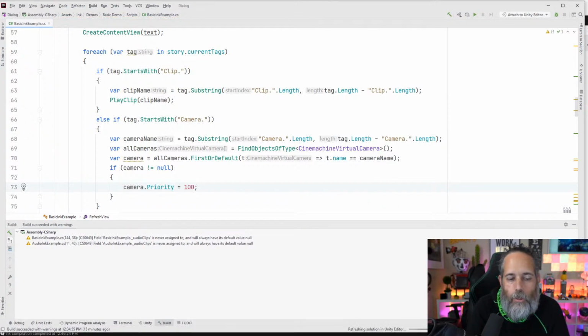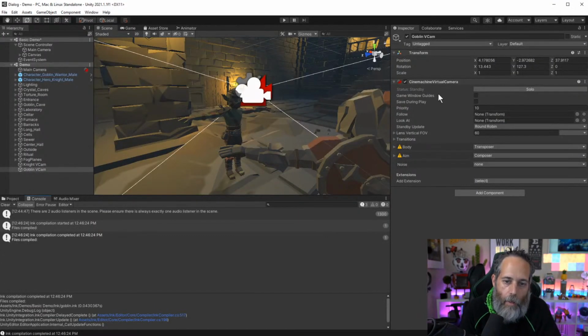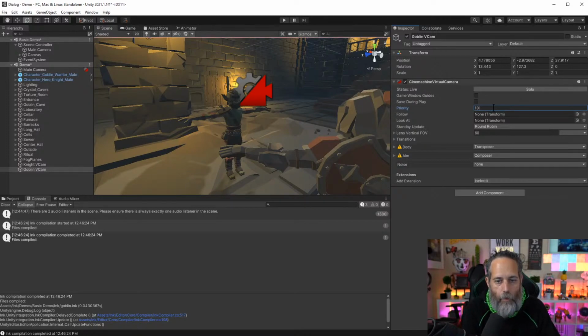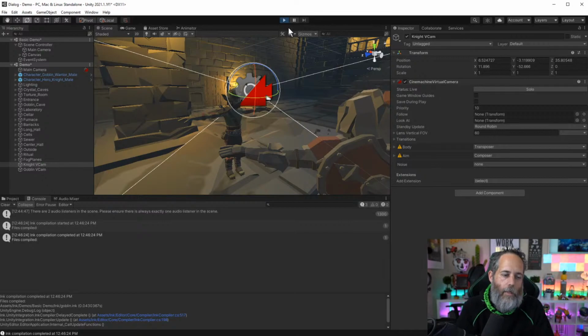Now there's one issue. If we do this, it's going to set the priority up high on our camera, but it's never going to set it back down lower. So the way that camera priority works, let's go look in Unity real quick. Whatever virtual camera in Cinemachine has the highest priority is going to get the view. So if I turn the night one up to 100, it's going to switch to be on. It's hard to see if you're not playing, so let's hit play real quick and actually see it in action.